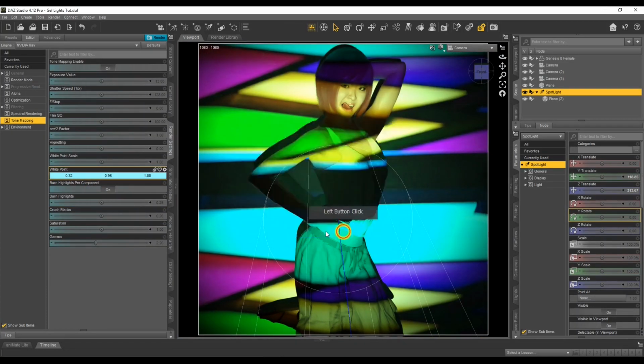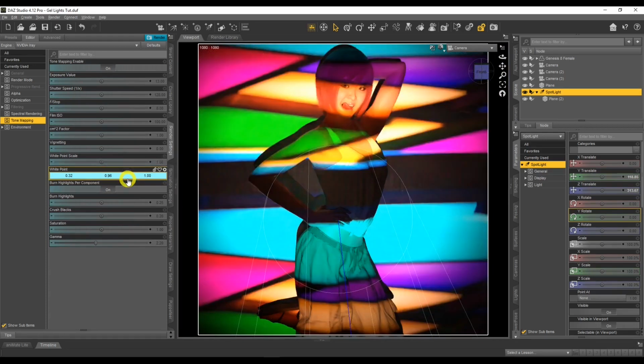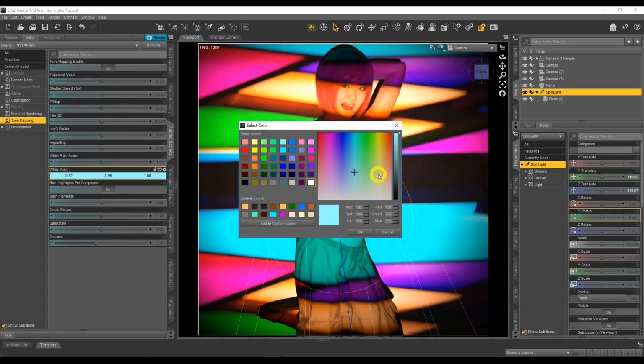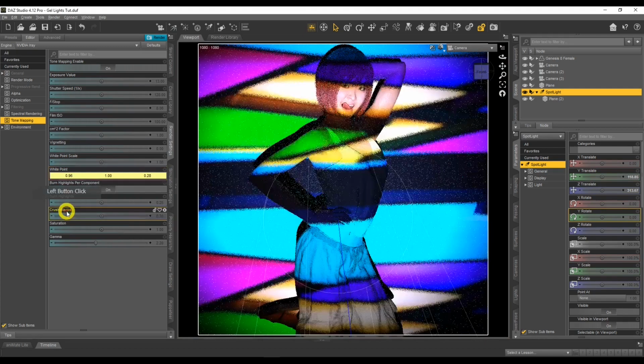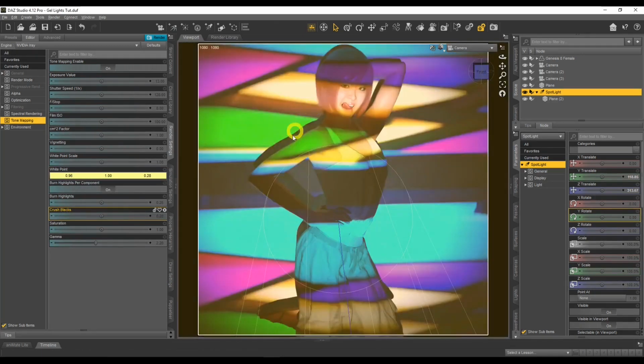So let's try blue. Was that a pretty good one? Let's try a bit higher up for the yellow here, get more of a blue tone. There we go. Alright, so I like this blue tone color, that looks cool.